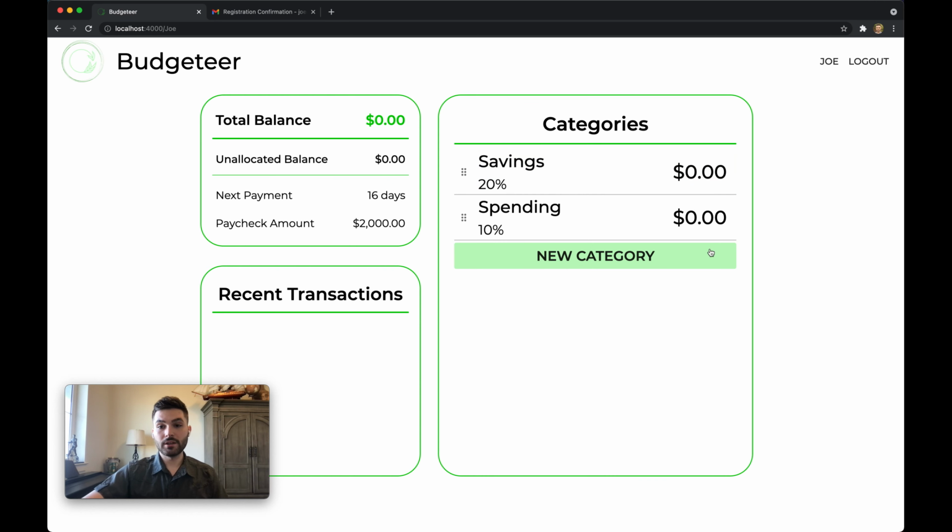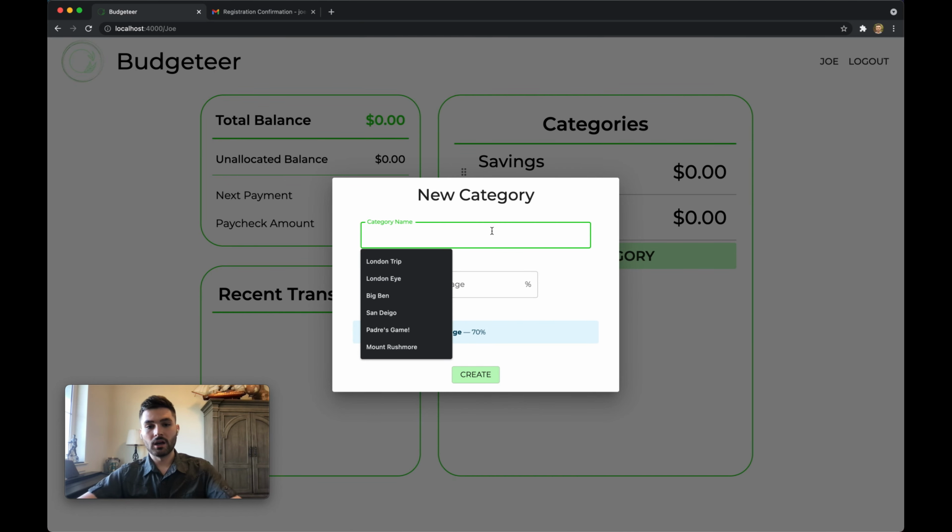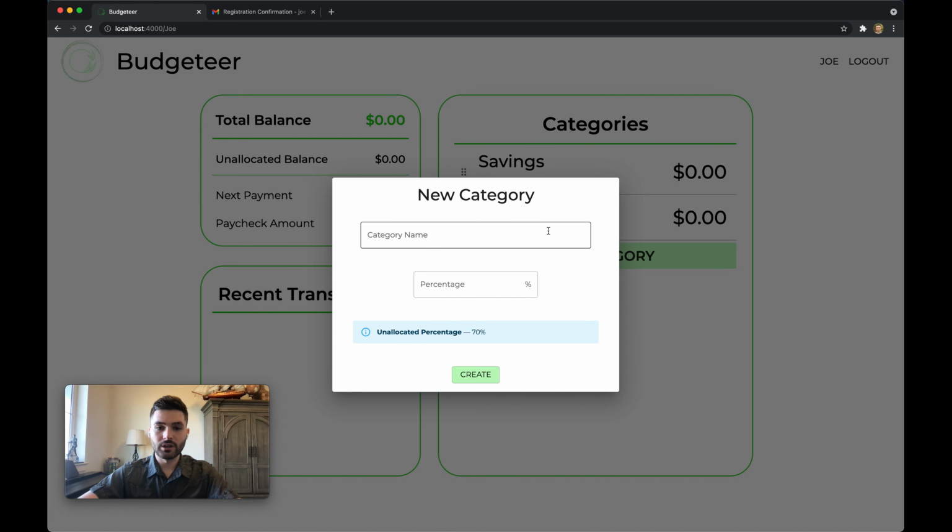You can create new categories by clicking this handy button here that opens up a pretty nice prompt. Let's create the category entertainment, and let's set the percentage to 30%. Something to note is since savings was 10%, I believe, and spending was 20%, the only unallocated percentage is 70%. It tells you right down here, and you cannot go above 70%.